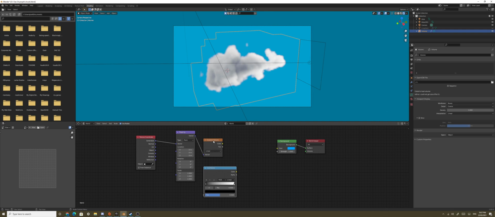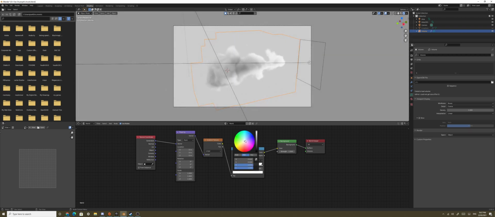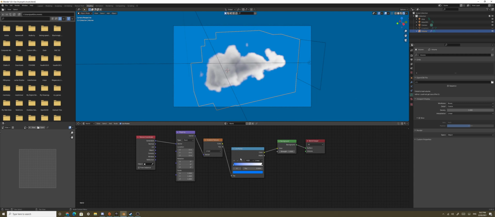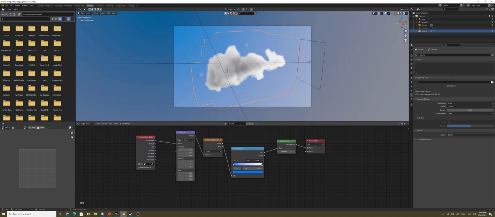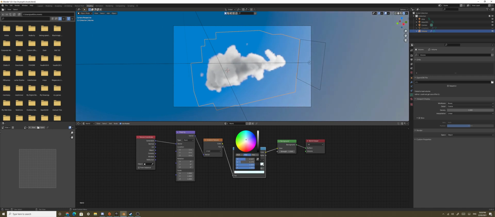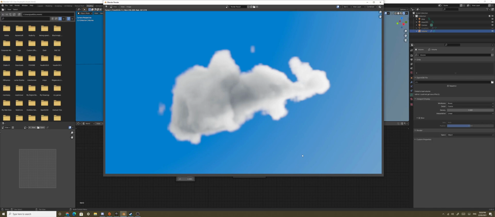What am I missing? Blue, and move this, something like that. Let's make this very subtle. F12. And there we go, a cloud in the sky.